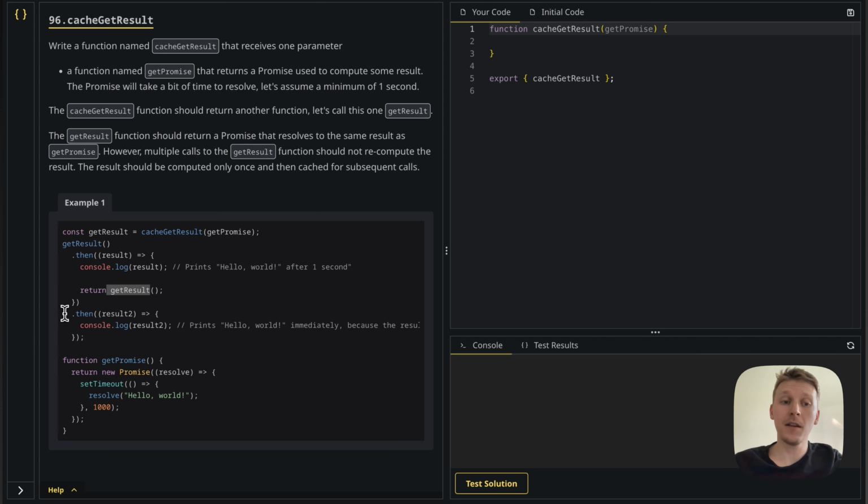So then we can do another .then, we're going to get result2, which is going to be actually the same value, hello world. But the second console log is not going to wait another second. It's actually going to run immediately. Why? Because we already cached the result. So we have this hello world someplace cached. We don't need to wait for the promise to finish. We just get the result from the cache and we return it.